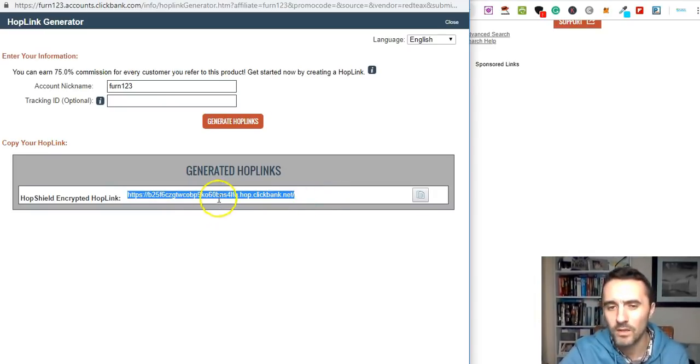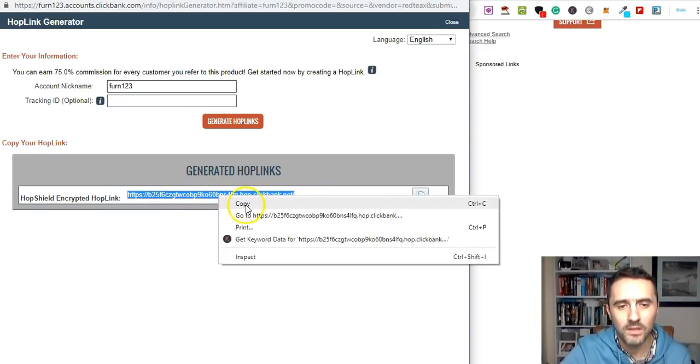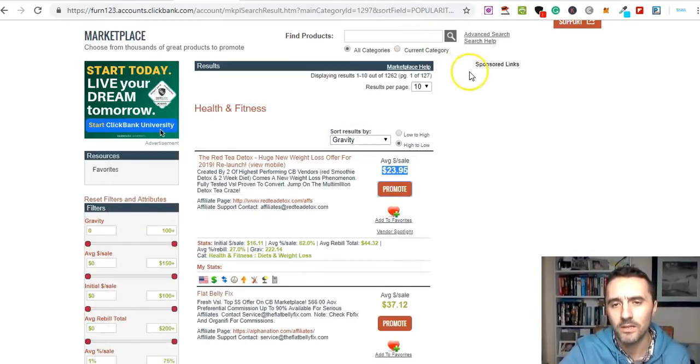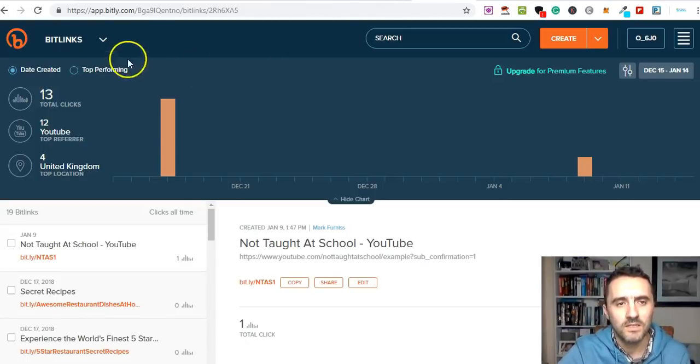But you can see it's quite a long, ugly link. So we're going to use a link shortener for this. Now there's many available. You've got Google link shortener, you've got Bitly. I'm just going to go over to this site here. So again, I'll drop a link below. This is Bitly. It's absolutely free to create an account. So once you've created an account, up here where it says create, I'm going to click on here.